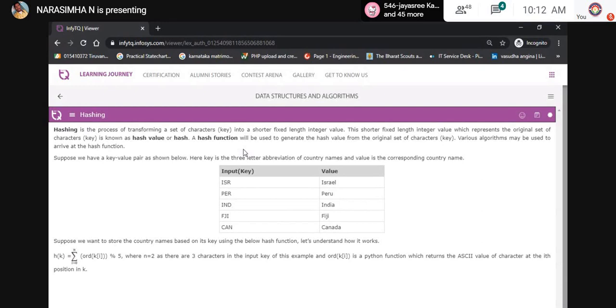The shorter fixed length integer value which represents the original set of characters is known as the hash value. It means that shorter length value refers to your key element. Your key element is represented by the hash value, an integer value. The original key is represented by the hash value. Just remember that one.